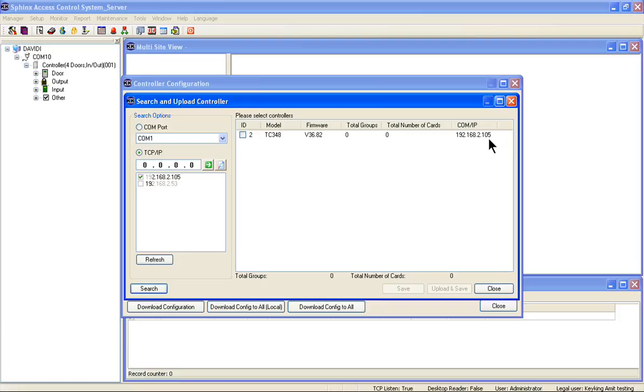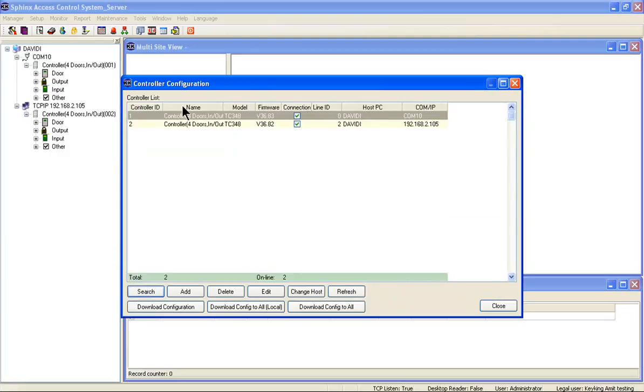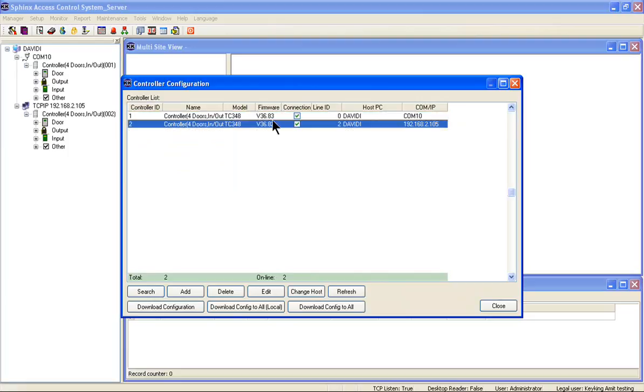It's online, and it is also presented in the controller's manager under the IP address. So under this PC, we have in COM number 10 one controller, and in this IP address another controller. We can close and finish the search.